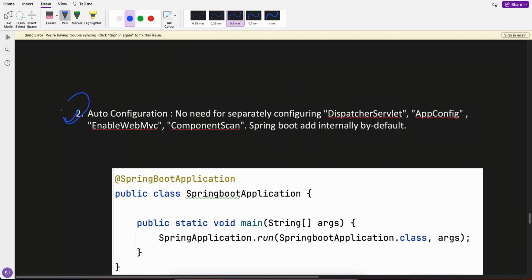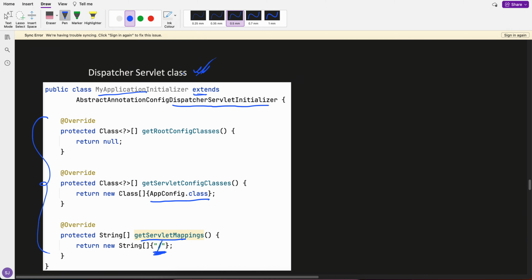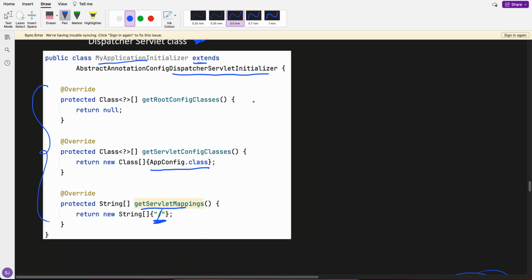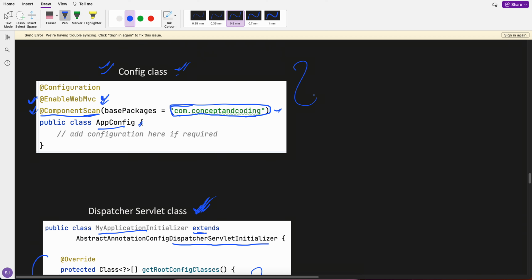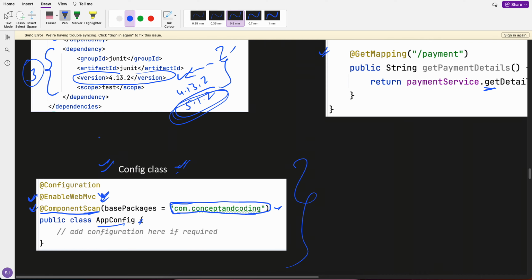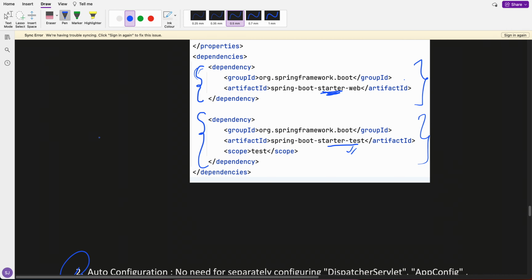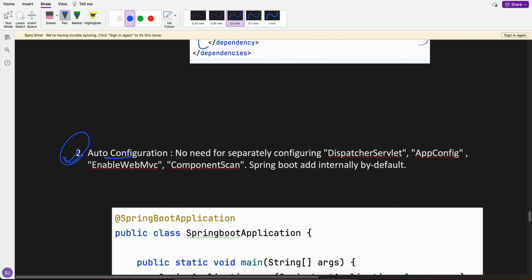Second advantage is auto configuration. Here if you see, this dispatcher servlet is kind of a configuration, right? This class is kind of a configuration. This class is also a configuration. WebMvcConfig, AppConfig, right? These are a lot of configuration classes. So that's why another advantage of Spring Boot is auto configuration.